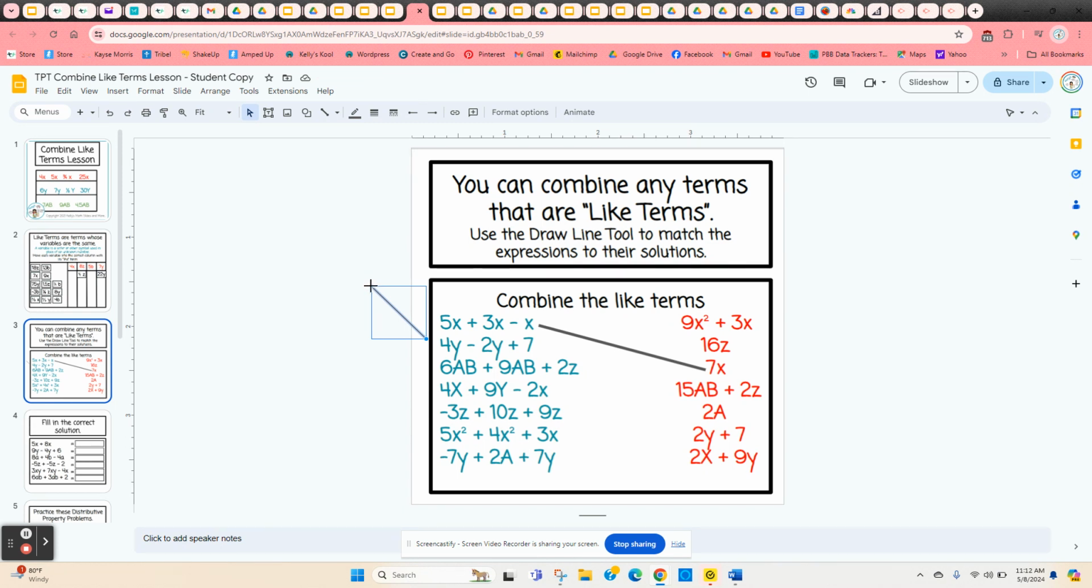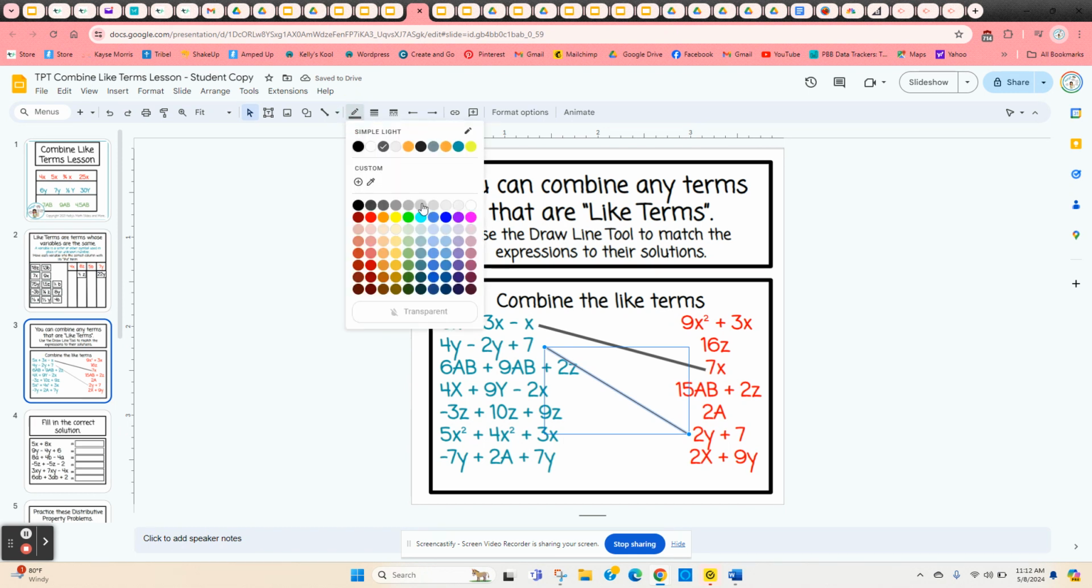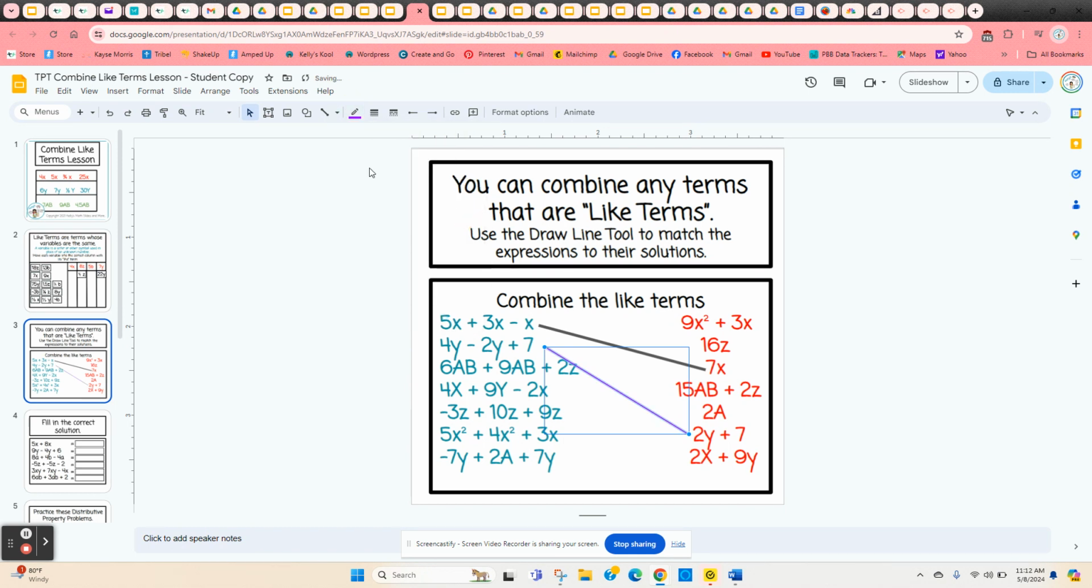So if they click and hold on one of the blue circles, they can move it where they want the line to start. Then they go to the other end of the line, click and hold, and move it where they want it to end. Now they can play around with this. They can change the color of the line, and they can change the thickness of the line if they like. So they're going to use lines for each one of these.